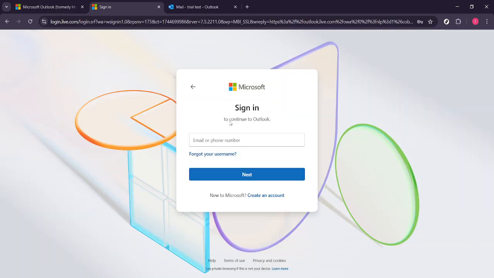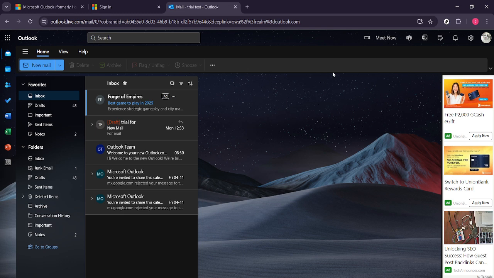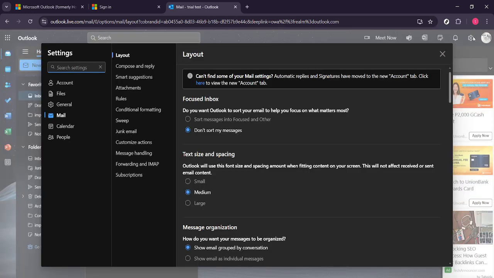After successfully logging into your account, the next move is to locate the settings. Look once again at the top right corner of your screen. There's a little gear icon. That's your settings hub. Click on that. This will open up a sidebar with a list of options. In this panel, you want to scroll down and find the section labeled Rules. When you click on it, you're inching closer to managing those automated email processes.